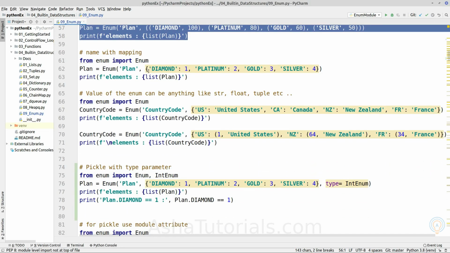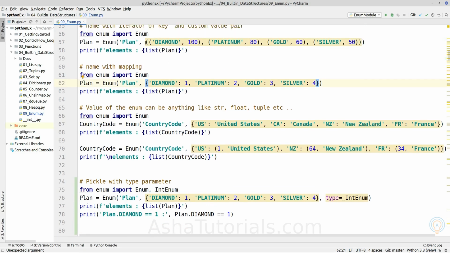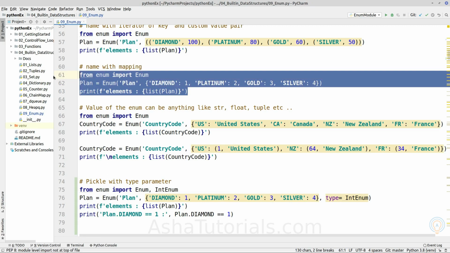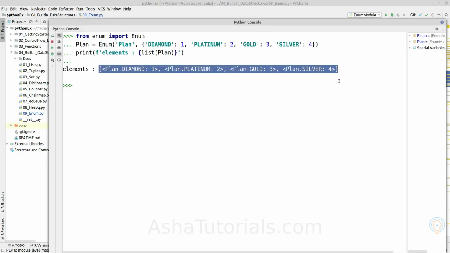Next example is a constructor with mapping. So instead of providing an iterable of iterables, here we are providing a mapping, which contains key-value pairs, with the key as a symbol and the value as the value of the enumeration. Okay. If you execute it, as you can see here, it is returning the same elements.